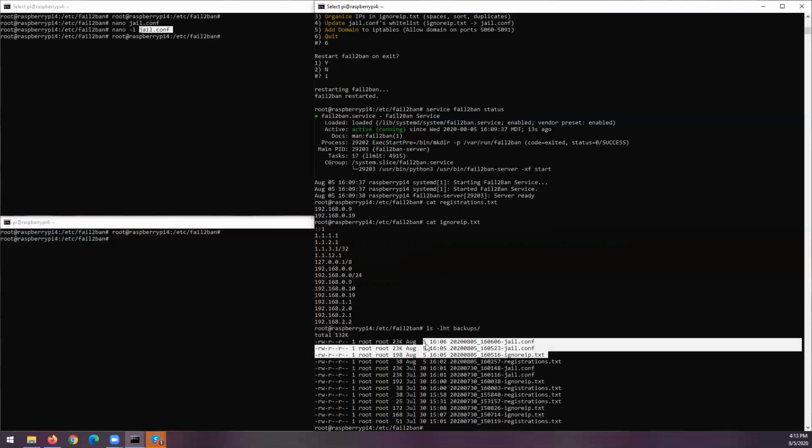And if something goes wrong, we replace the existing file. So hopefully that helps.